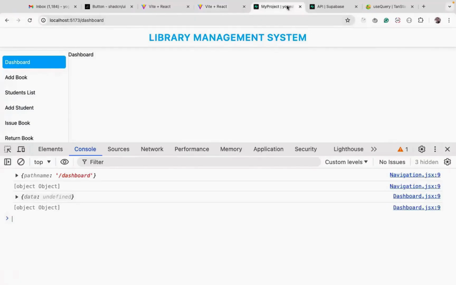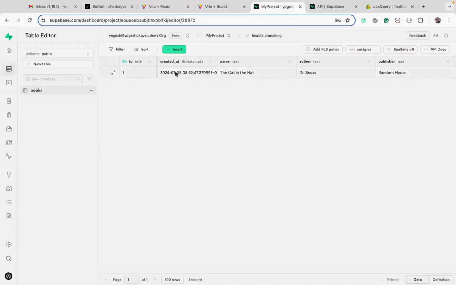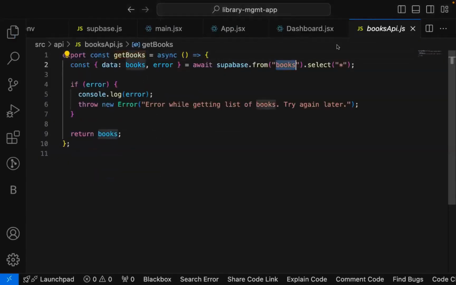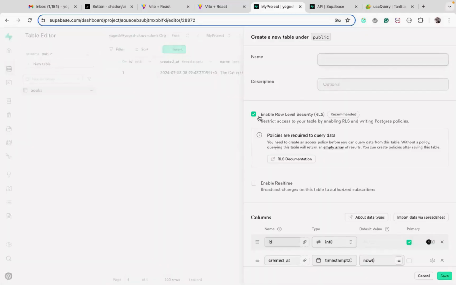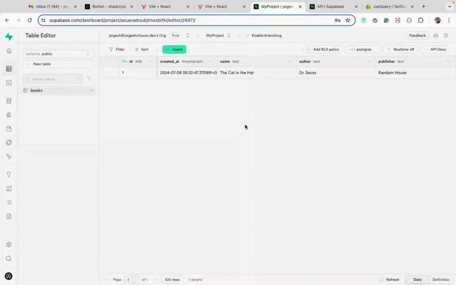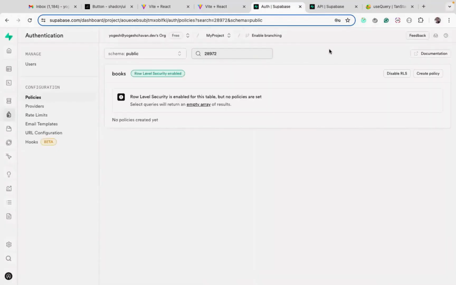So we have data in our database. You can see this books table contains data. We are fetching everything from the books table, but we are getting undefined. Because by default, when you enable row level security, as we have seen when we add a new table, there is a check mark, enable row level security. When it's enabled, you will not be able to access your data until you add some policy. So click on add RLS policy, row level security policy, and click on create policy.